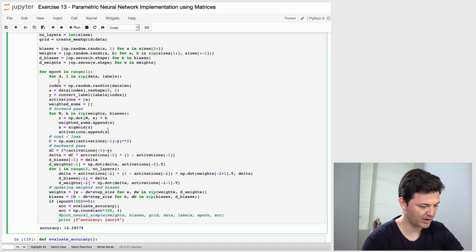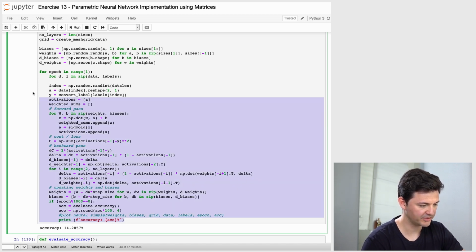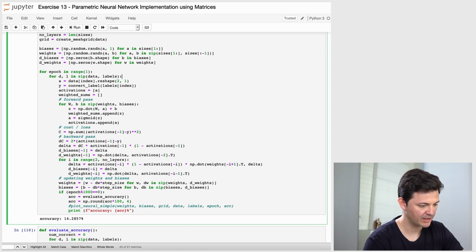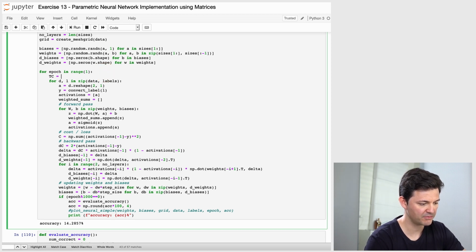What do I have now? I will first indent all of this. I do not need this index because I'm not doing this randomly anymore. So our activation will be this data point here, reshaped. And our label will be this L converted. This is exactly the same thing that we did last time. And then I want to introduce total cost here, which is going to be equal to 0.